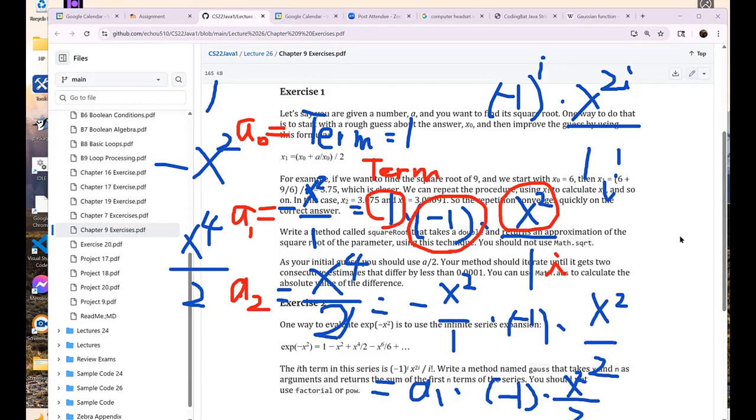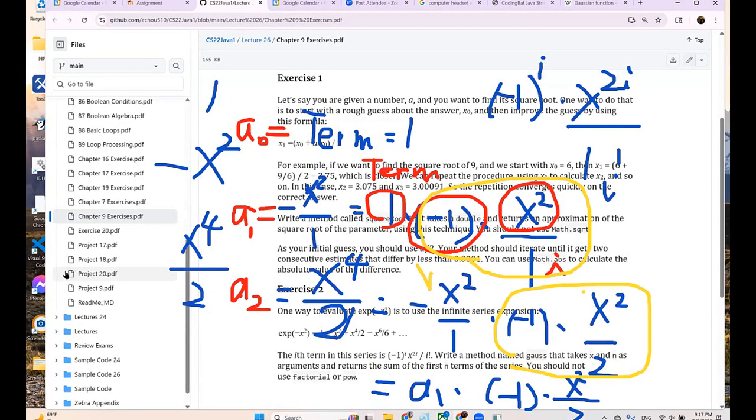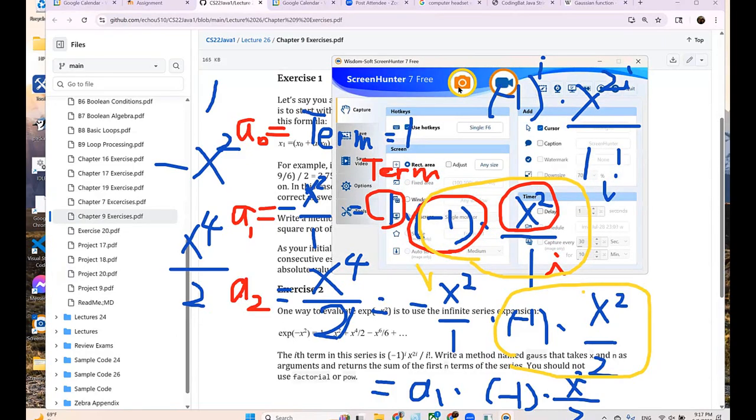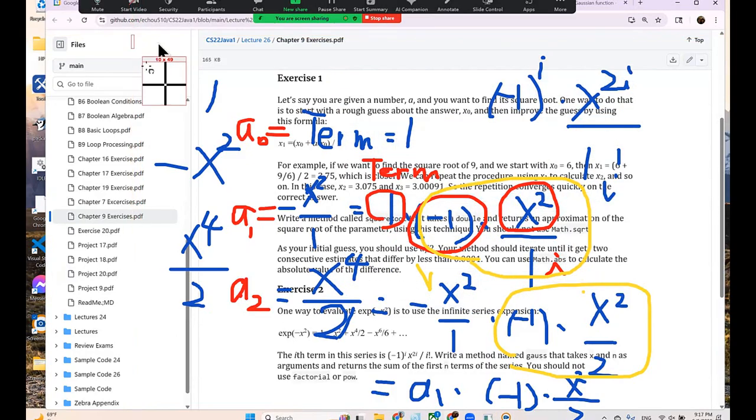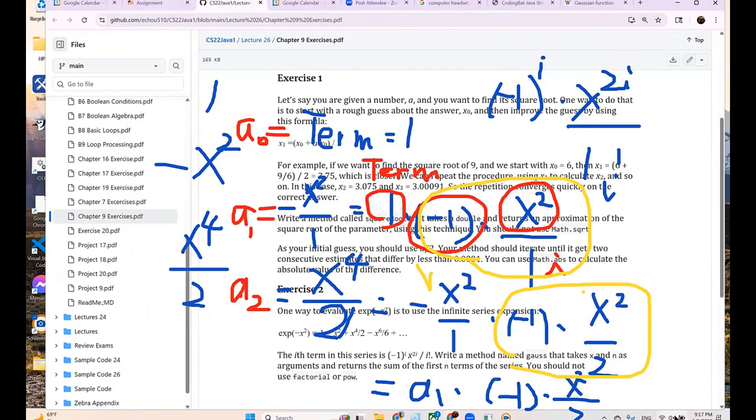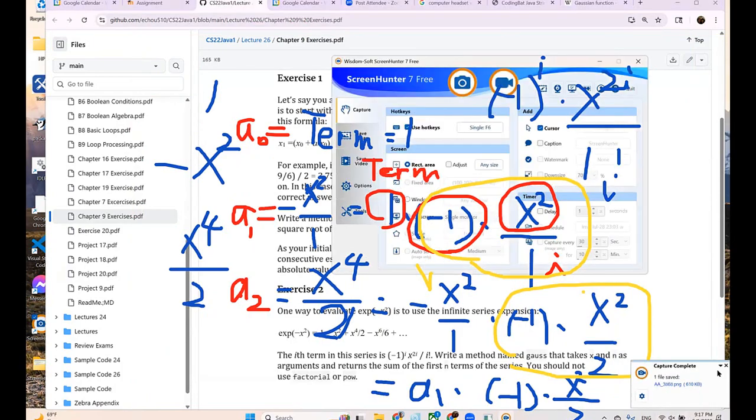So every time, what do you get? Every time we multiply this term, your original term times this, you will get the A2. Okay, that's what I get, and that's what the repetition will be. Based on what the repetition will be, you design your function in the loop.